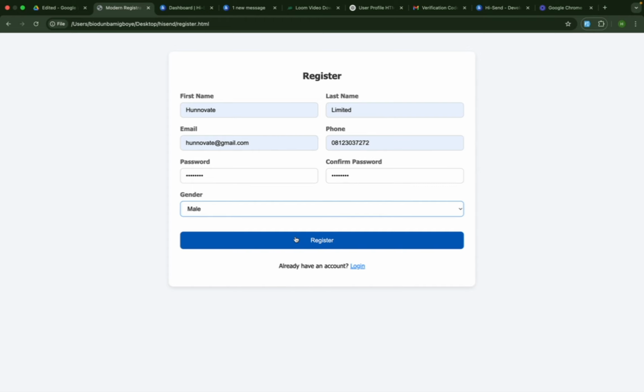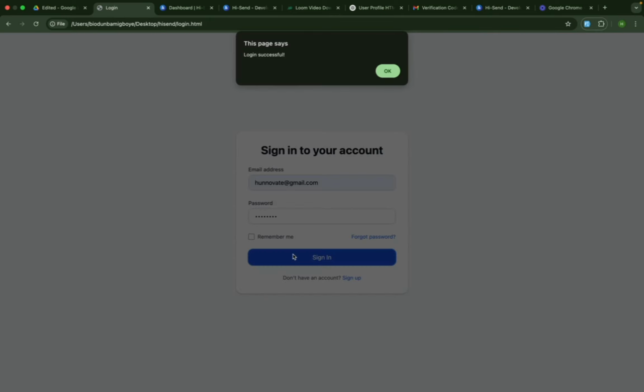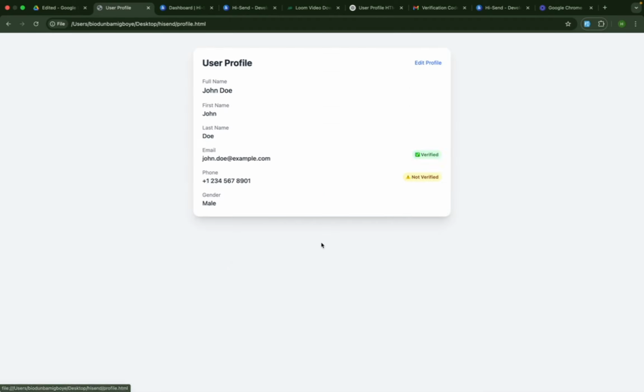So now I'm done filling the form and I'm clicking on the register button. Registration successful, and it takes us to the login page. I'm deliberately entering the wrong password. Okay, just to double check. And now we've logged in successfully. Here we are on the dashboard, and let's head to the profile where we would have access to see all the changes. So now we have made this to be dynamic.